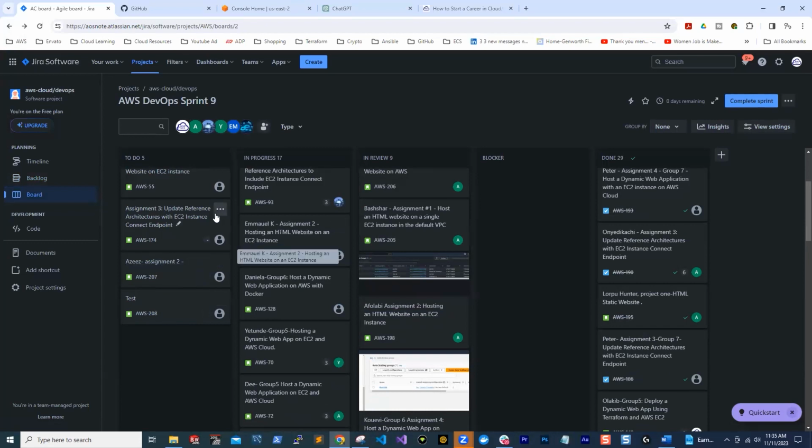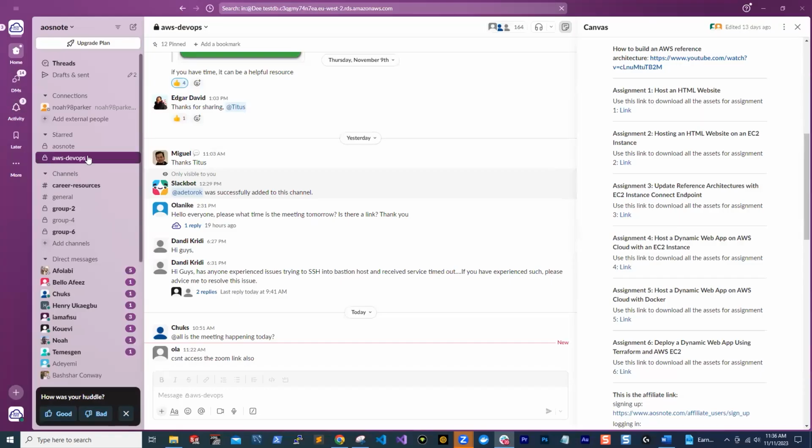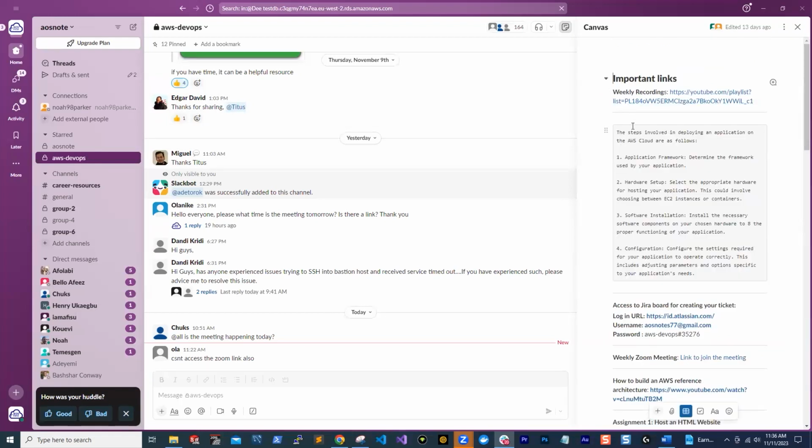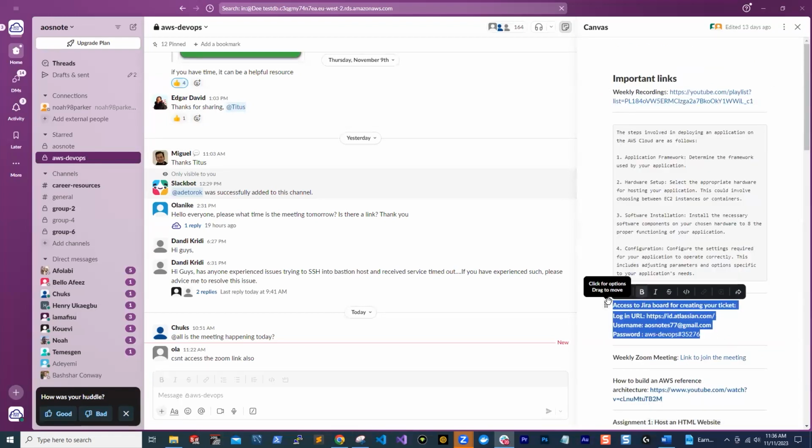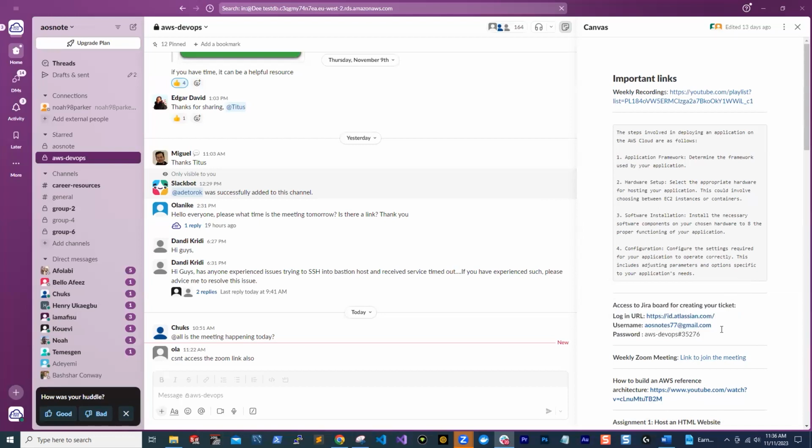And to get the link to sign into Jira for our project, in the Slack channel, once you get access to Slack, in the DevOps channel, click the canvas here. Once you are in the canvas, you'll see the important links. The Jira information is here. So you have the username and password to sign in. That will give you access to Jira and you can start creating your tickets.